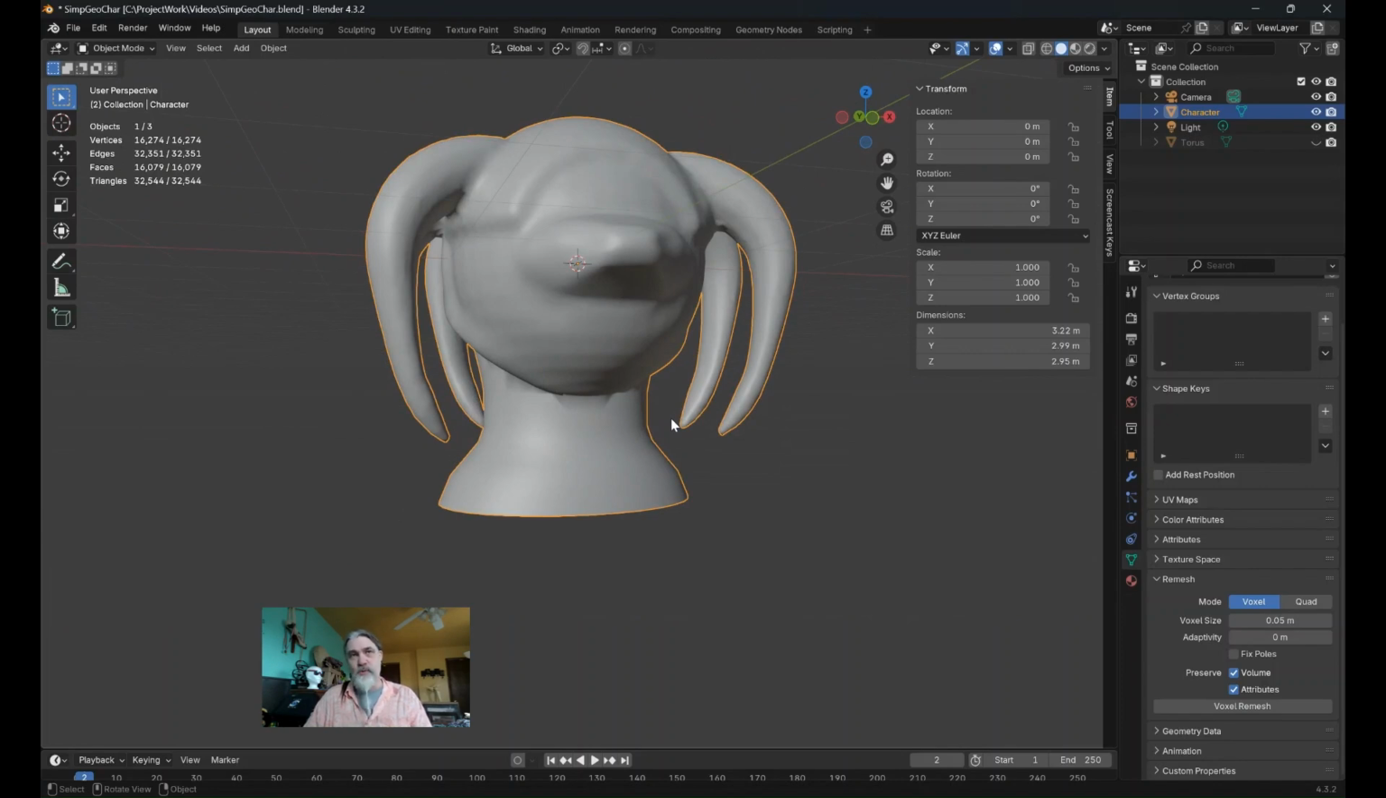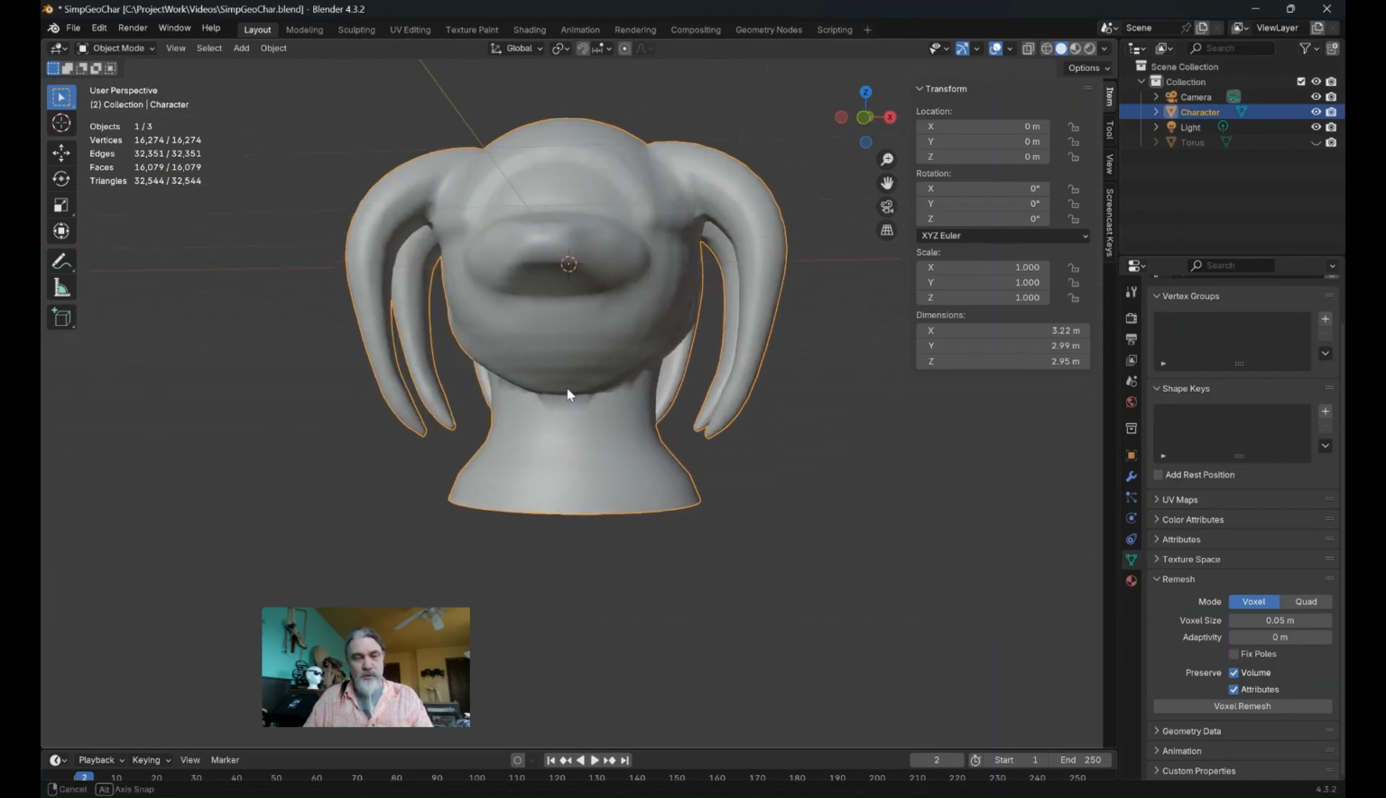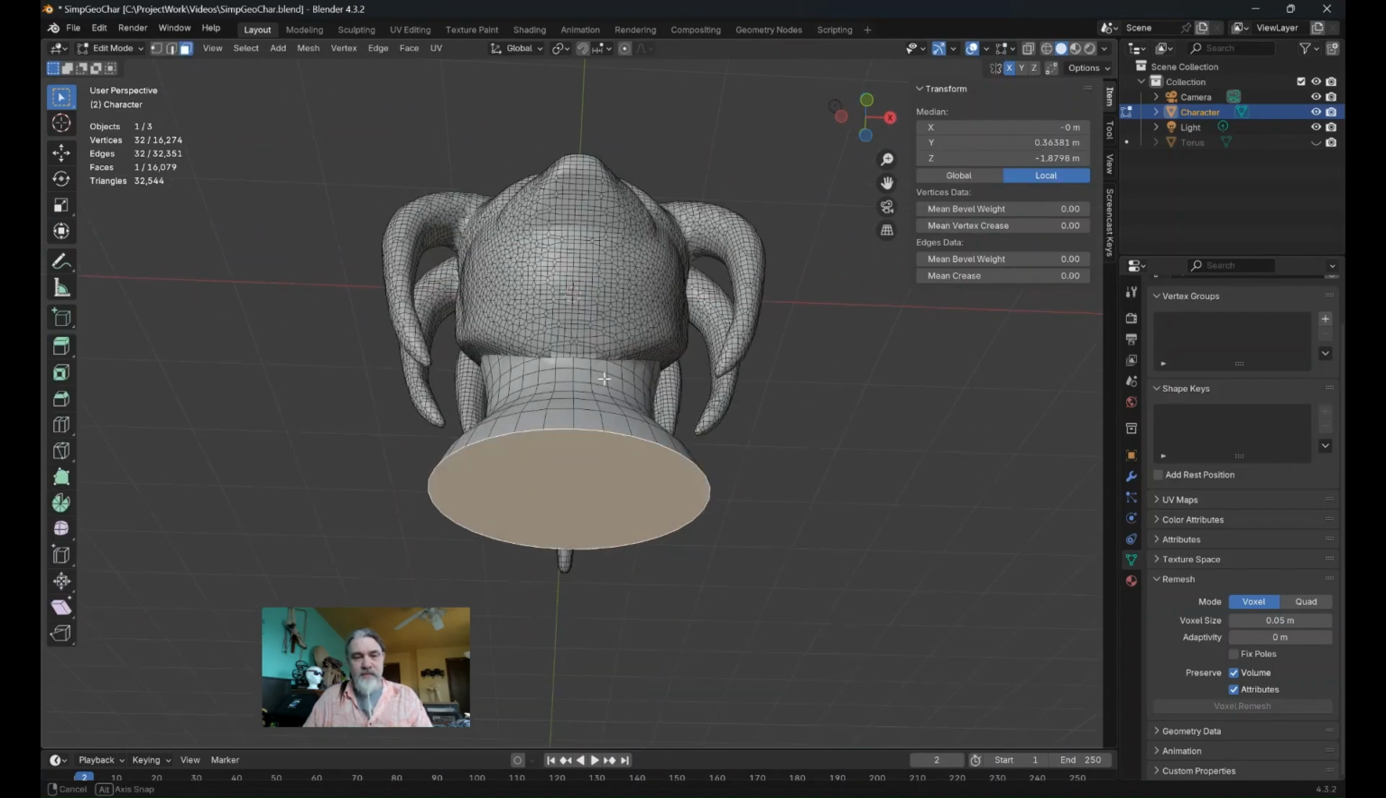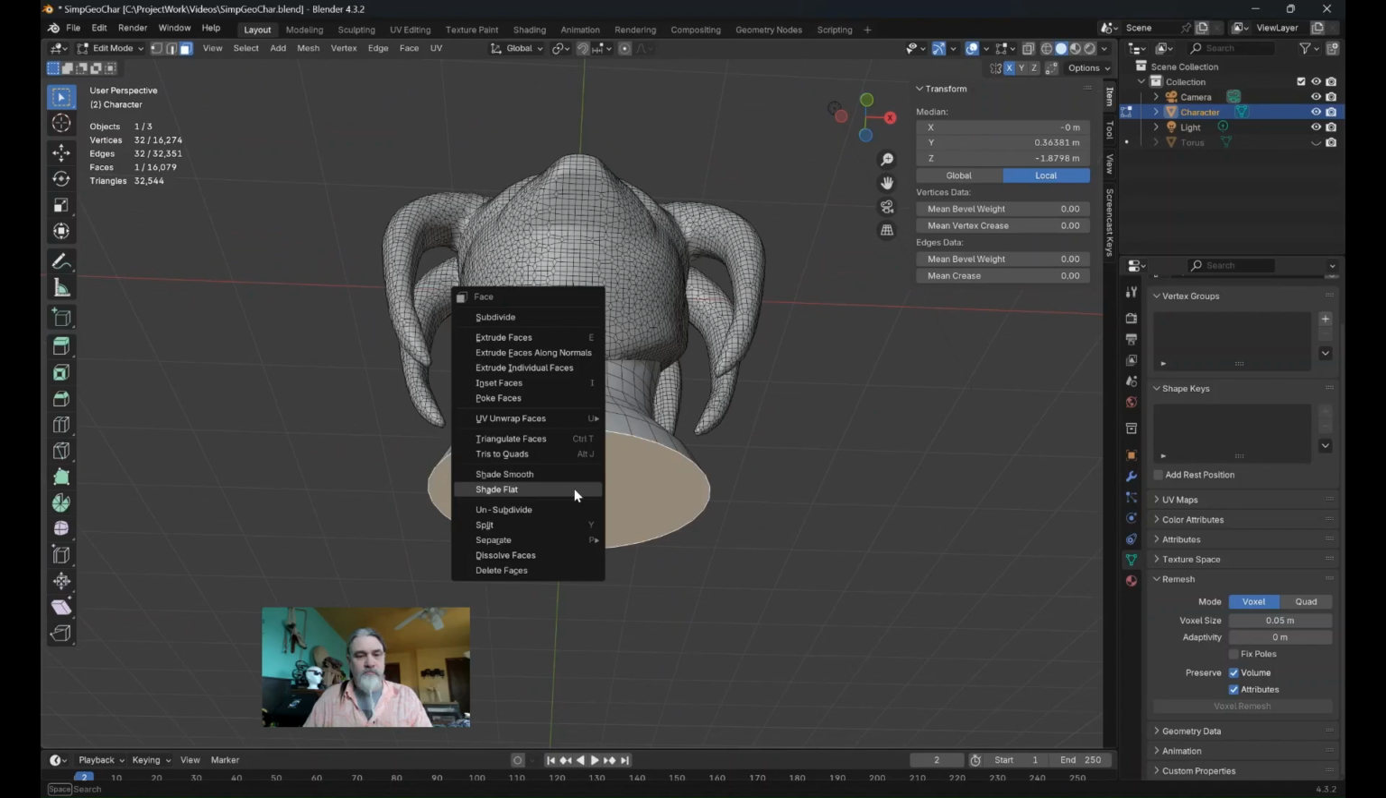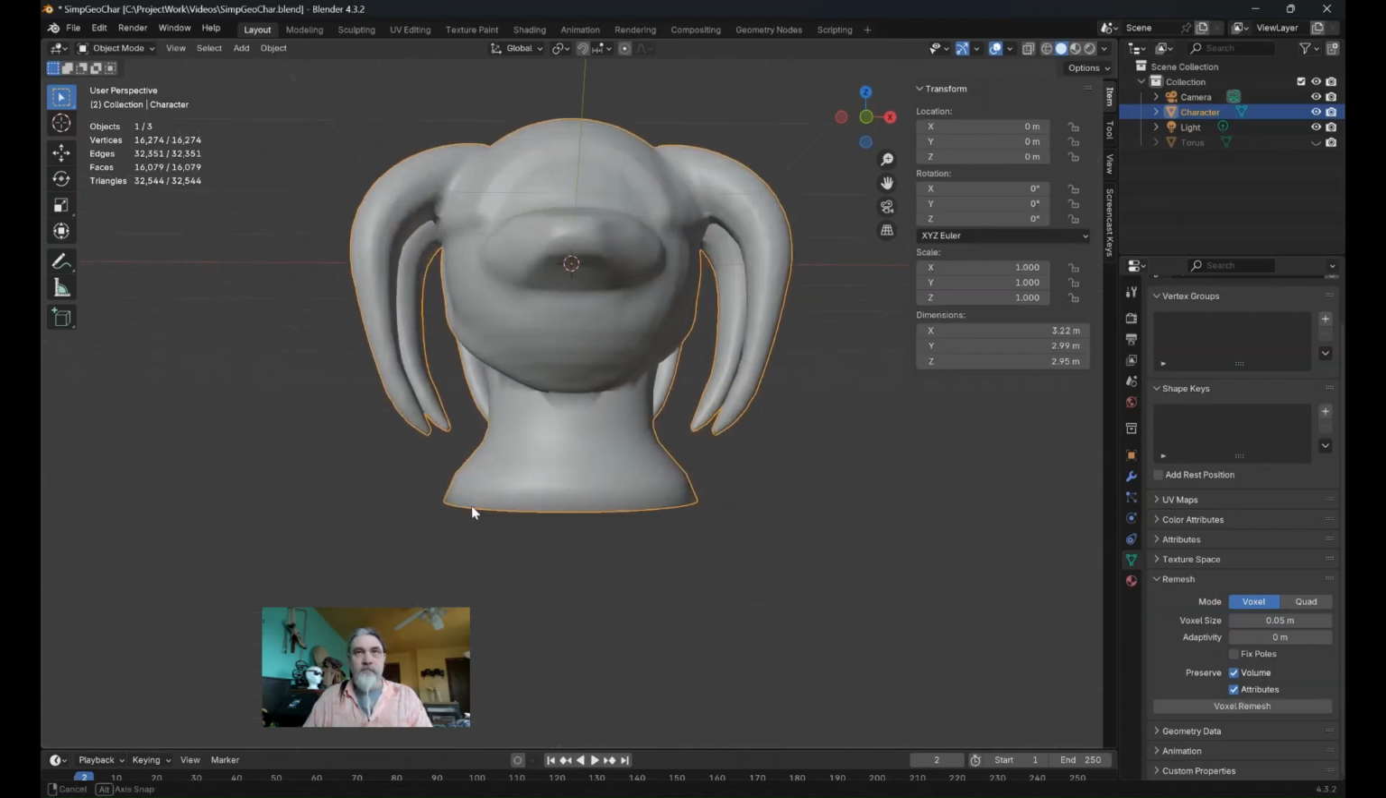If you have an object where you have just a few faces that have to be sharp or smooth, that's great. That said, let's put it back how it was and look at another way of doing this.